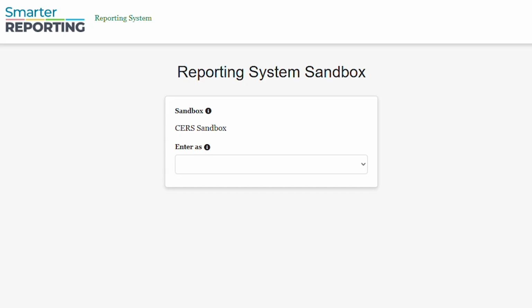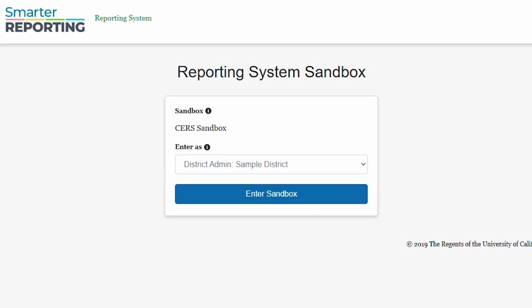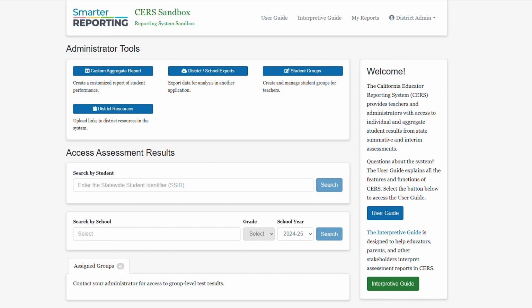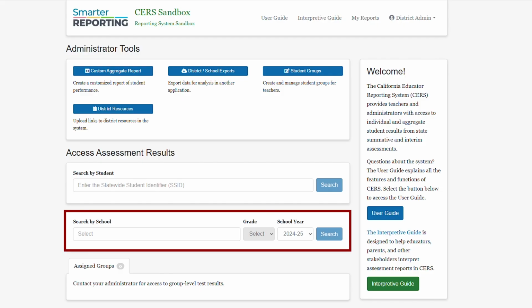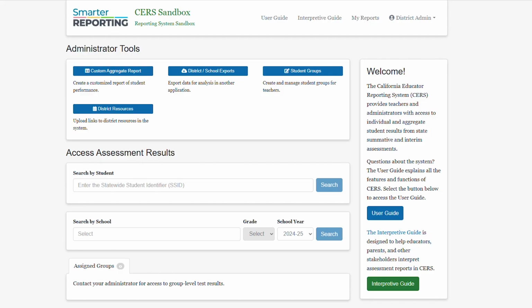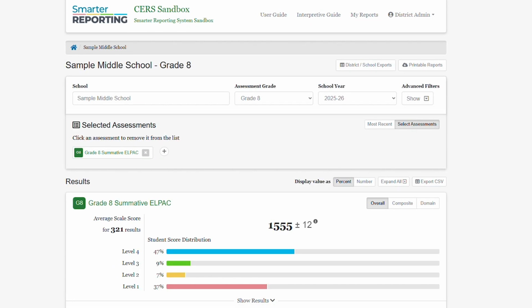This demonstration uses the CERS Sandbox with the District Admin role selected. Interim assessment results are accessed through the Search by School and Grade feature. In the Search by School section of the homepage, select Sample Middle School, Grade 8, and the current school year from the drop-down lists. Then select the Search button, which opens the results page.